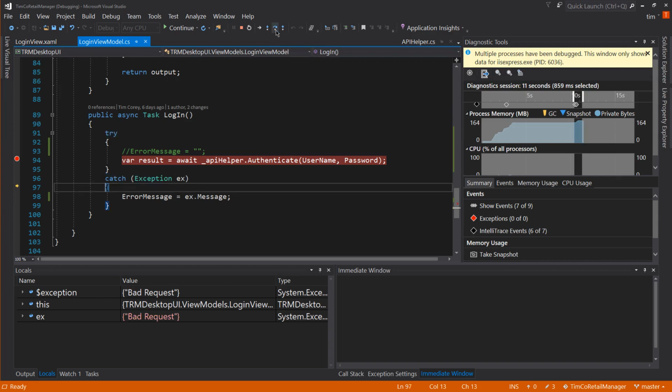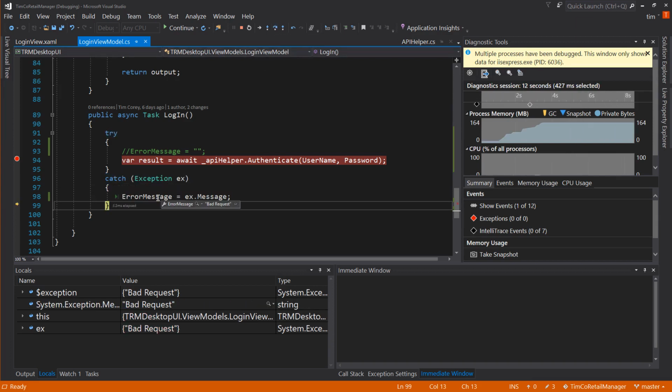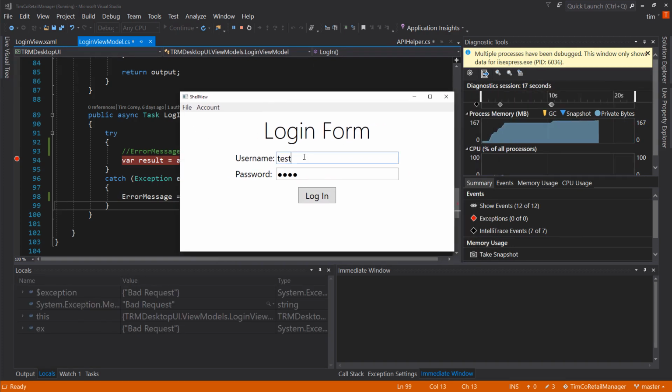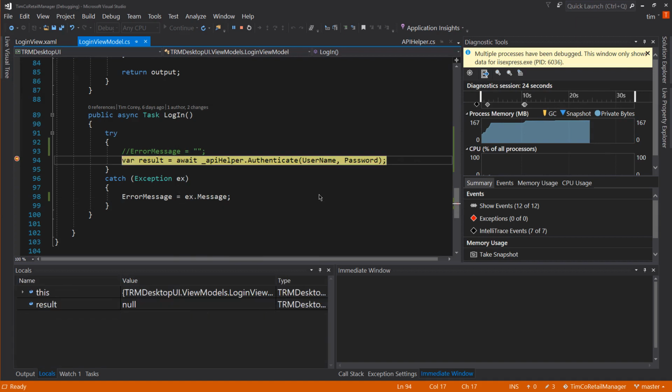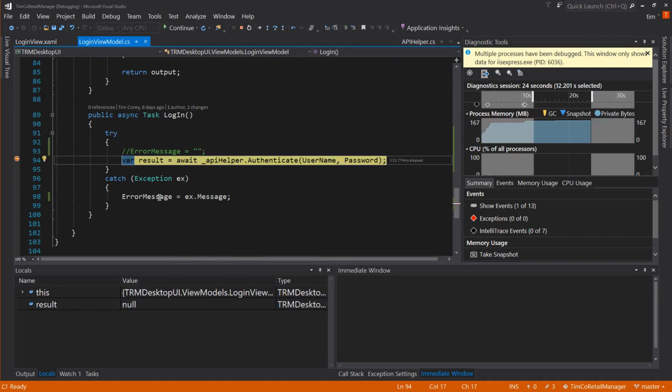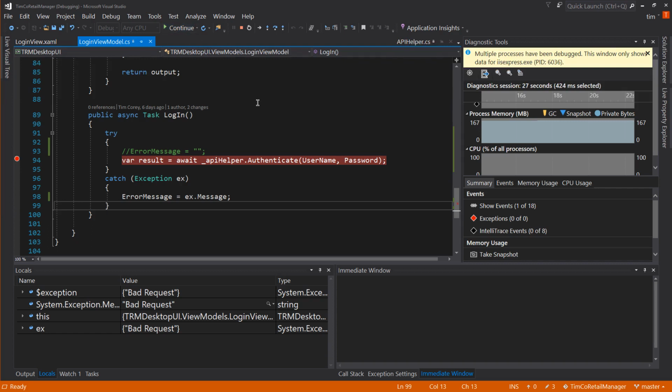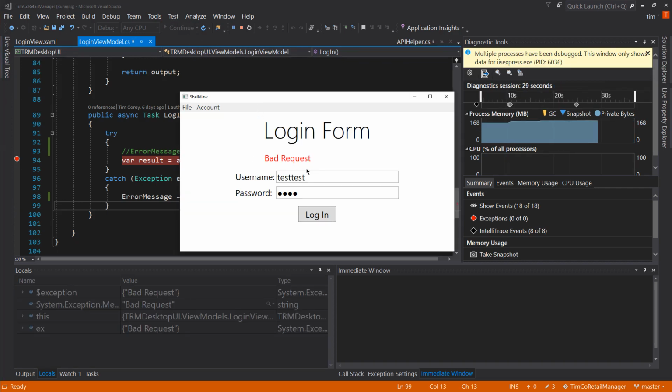And if I step over this, error message is now bad request, I hit continue, there's no message on the display. I can type other things in here, nothing. But if I hit login again, it goes back here again. Error message already has bad request in it. But if I hit that exception again and hit continue, now it says bad request. So what's the issue here?